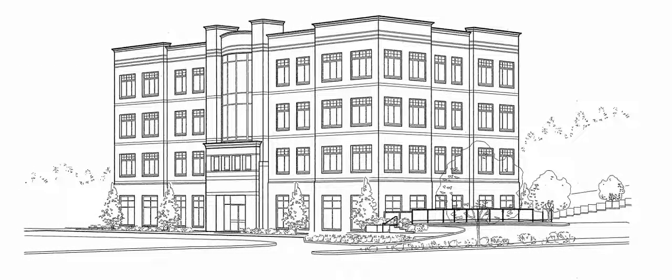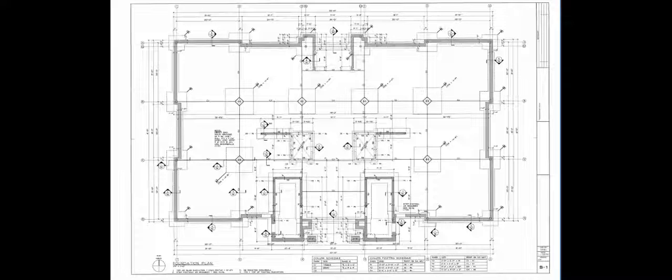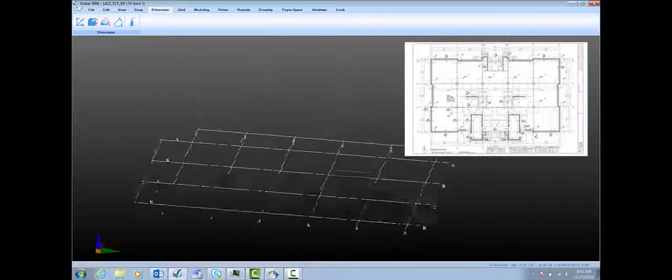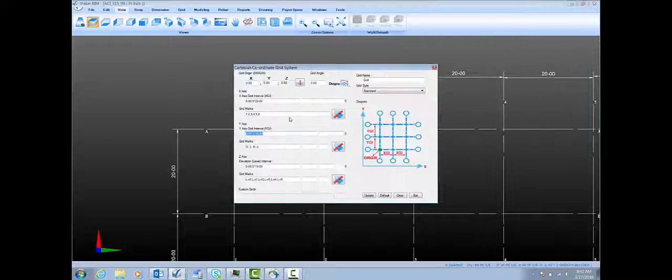In this sample video, we will look at modeling a foundation for this building. Most detailers start with a grid, and we'll do the same. Notice the dimensions added to check our quality. In modeling applications, the grid must be accurate.